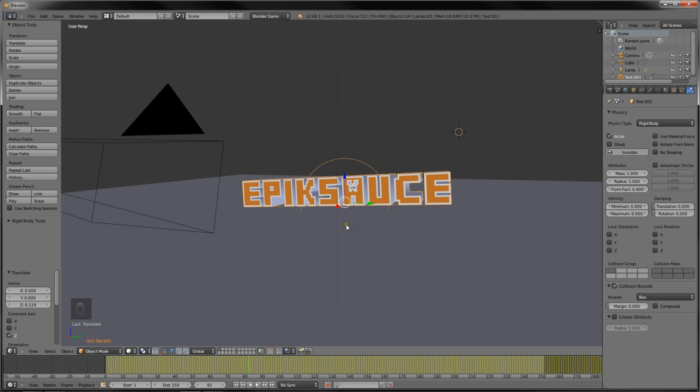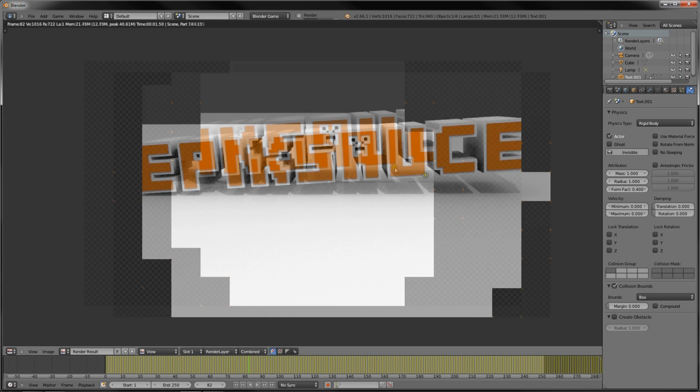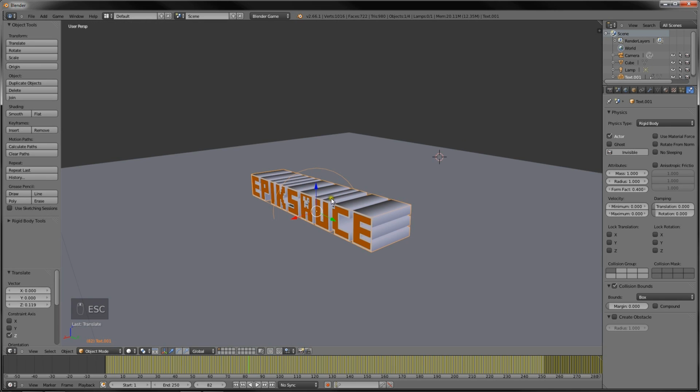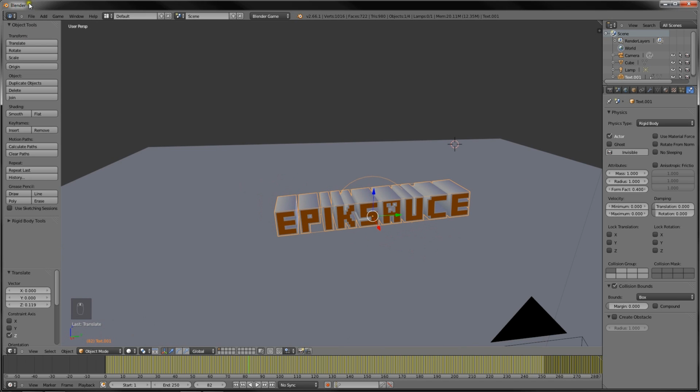And if we render this by pressing F12, we've got a pretty derpy lighting. I just have to turn up the sampling. But this is kind of what we're going for, and I'm going to teach you how to do this. So I'm going to go File, New.